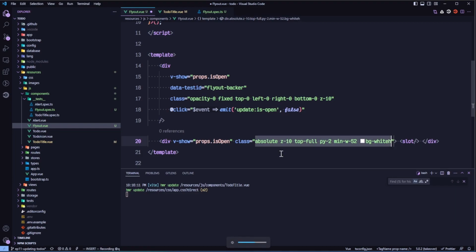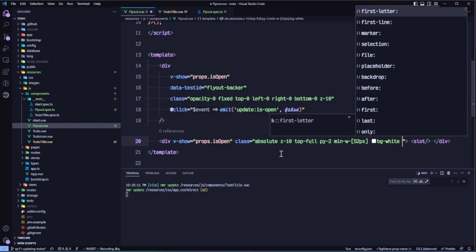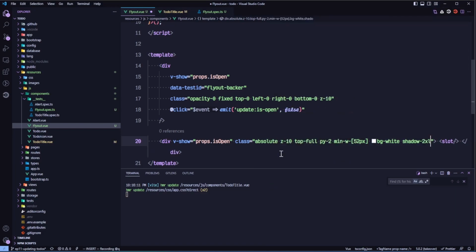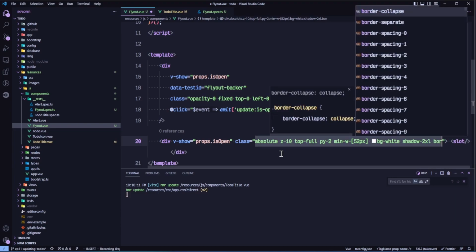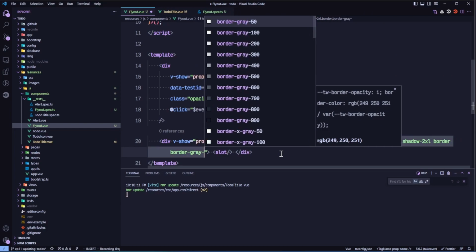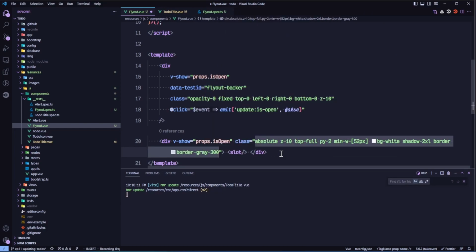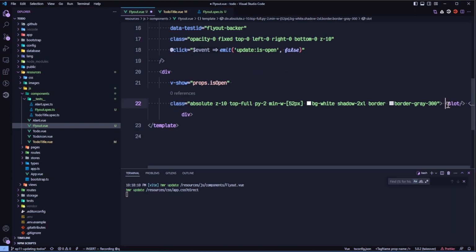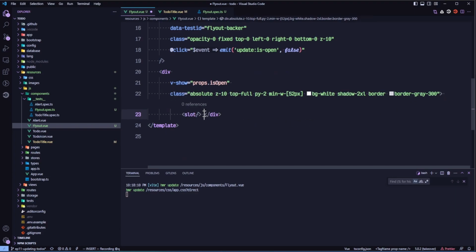I could probably add brackets here with the pixels. I want a shadow, and I want a nice big shadow. I want a border, and the border to be gray, 300. Okay, save that. Actually, let's make this a little nicer. Do that. Have this on its own line, indented.